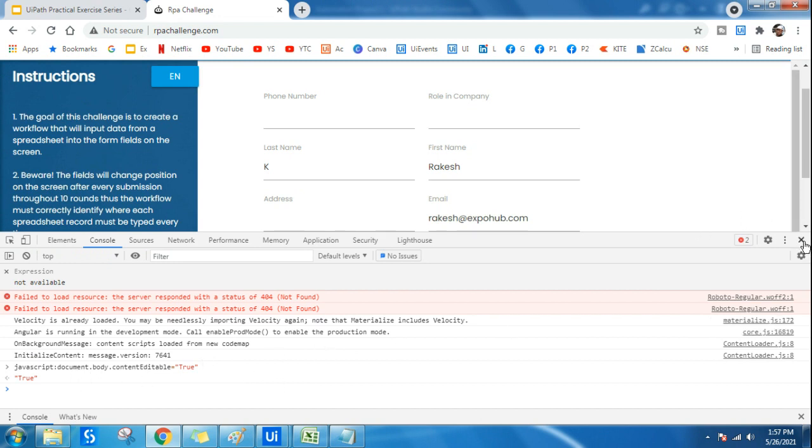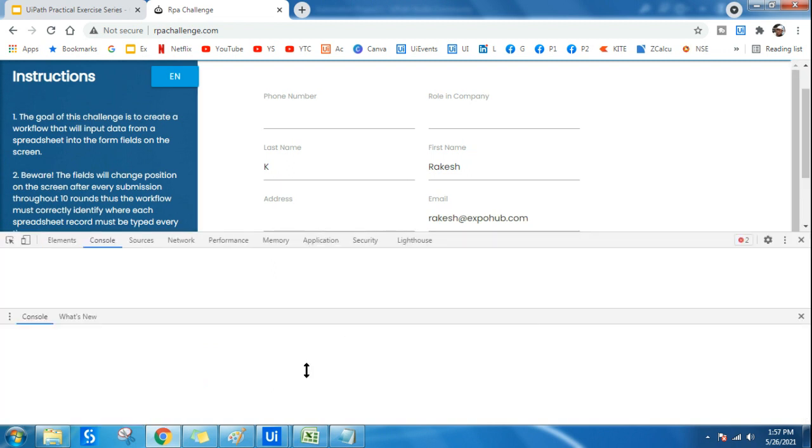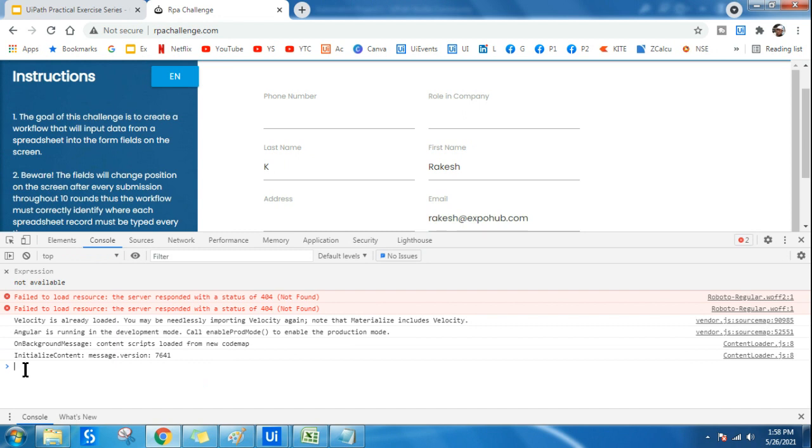All right, so now it is going to allow me to change. Let me do it again. I shouldn't have closed that. Control Shift J, do it again. JavaScript document body true. So all this I have shown you in the previous exercise.